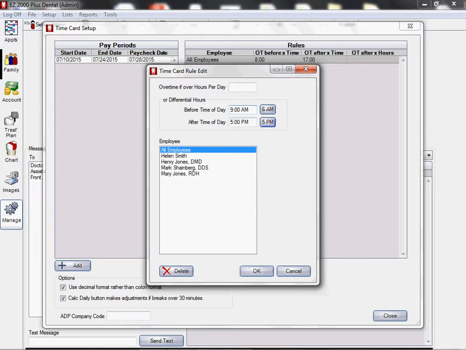So if they work from 8 a.m. to 5, that would mean they're going to be showing on their time card 1 differential hour and 8 regular time hours. Okay, regular pay hours. If they work from 9 to 7, it would show 8 regular hours and 2 differential hours.